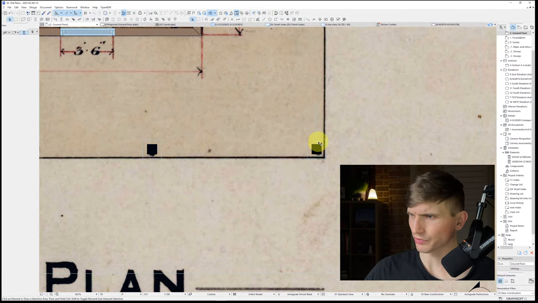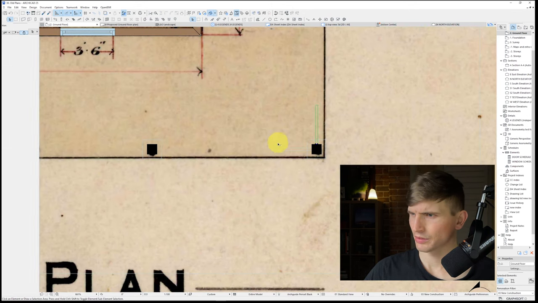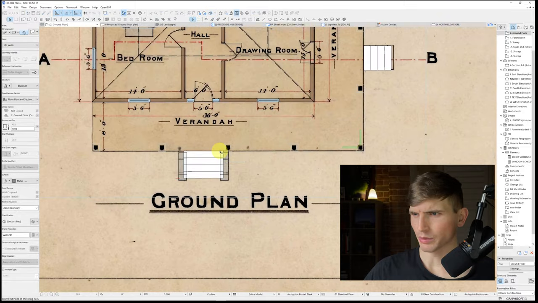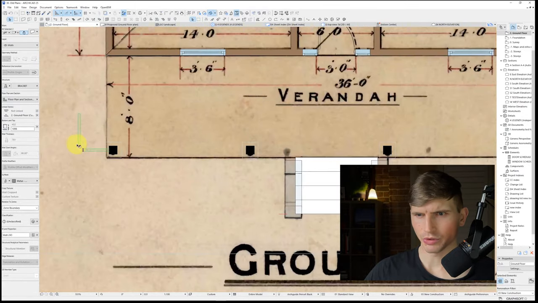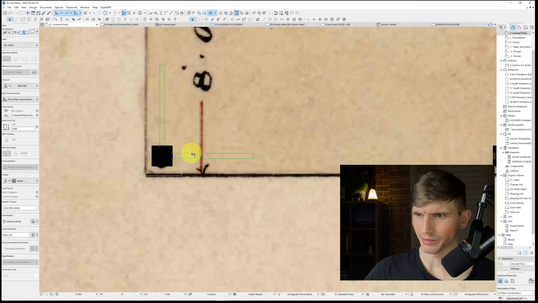So we'll grab this first one, and we'll mirror this one across. Grab both of these. We'll turn them into a group, and we'll mirror this across to the other post. Grab the center, and center that one in there.